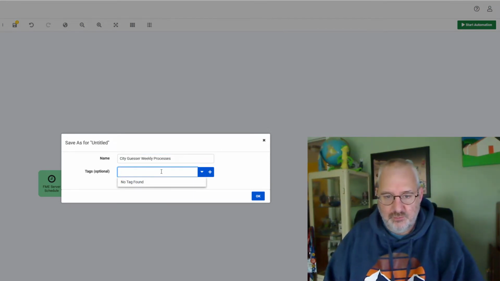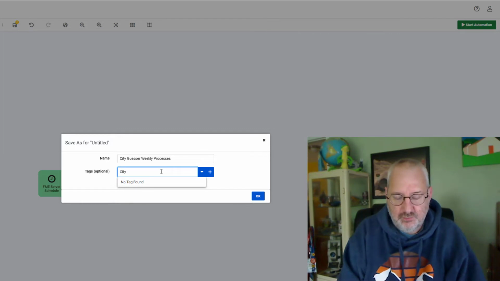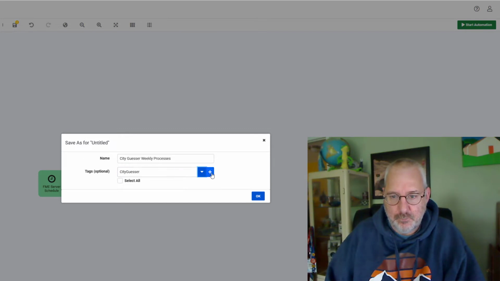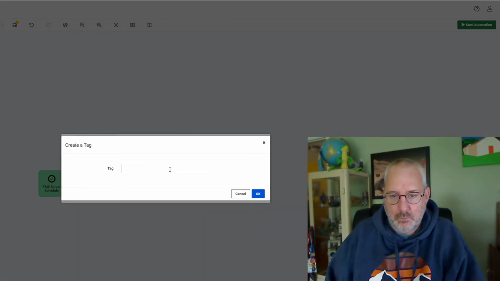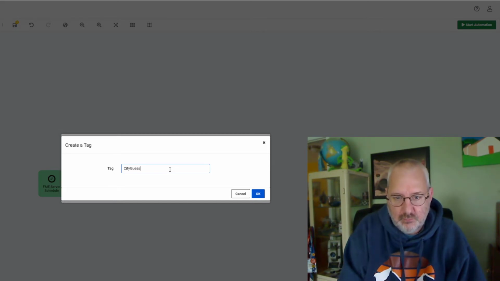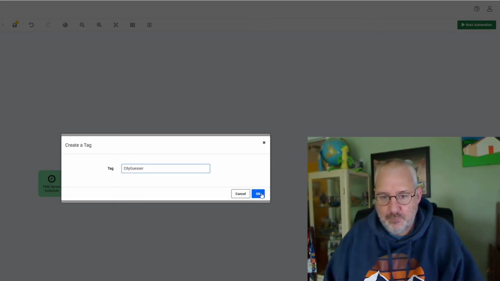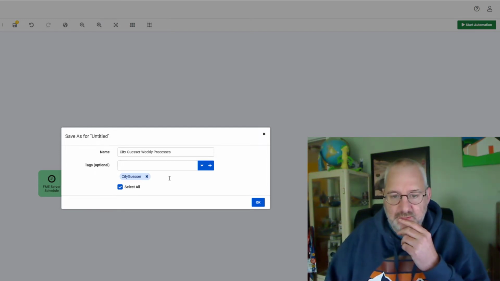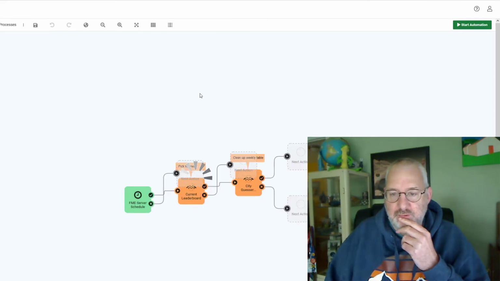What tags do we have? I don't think we have any tags. So I'm going to create a, is that how I create a tag? Help if I could spell. City guesser. Okay, it added it automatically. Click OK. It's saved.